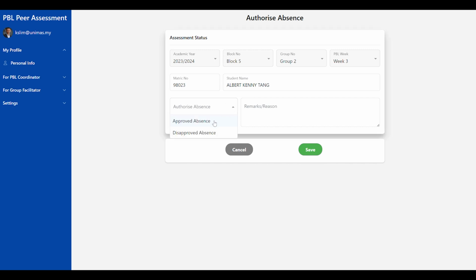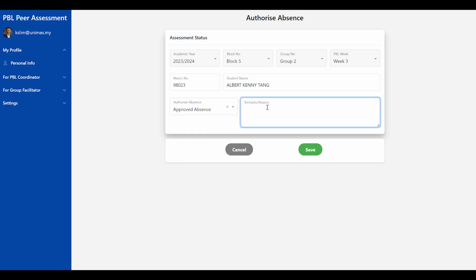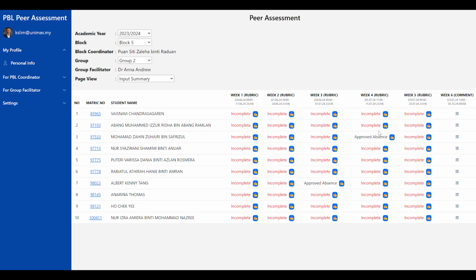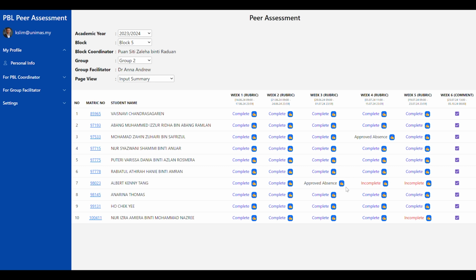So we choose approve absence. You see that? Approve absence. You can give the reason if you want. Albert was sick and all that, right? We need to approve absence so he is not penalized for that week. So we save, and after we save, we can see that Albert has approved absence. It's no more incomplete but approved absence. We need to do that for those who are absent for a good reason, like they are sick. If we don't do that, they're going to get penalized for not grading that week.